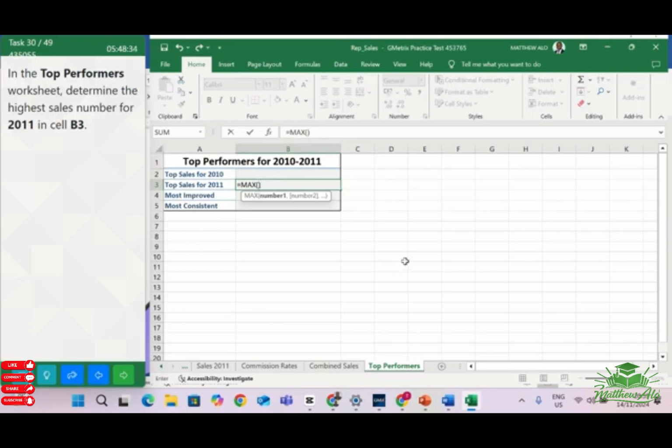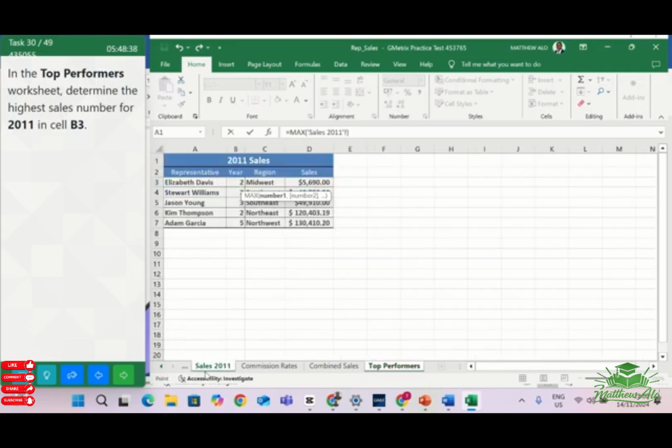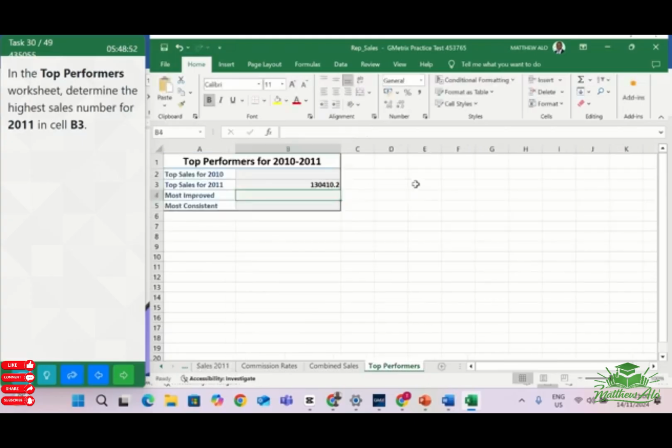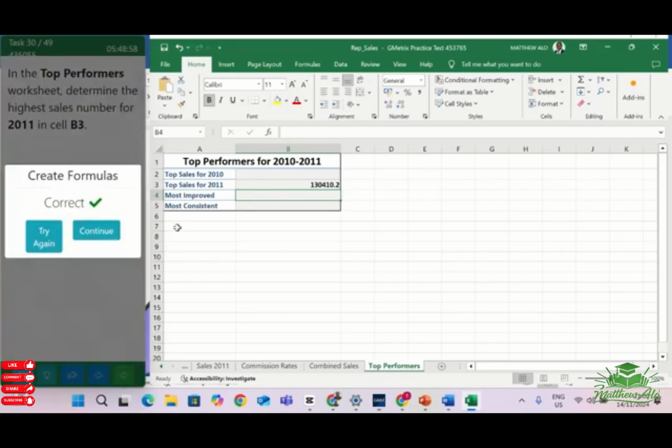Confirm that. Now we go to the one that says 2011. Okay, so you select D3 through D7, and press the enter key. So that is done. Correct.